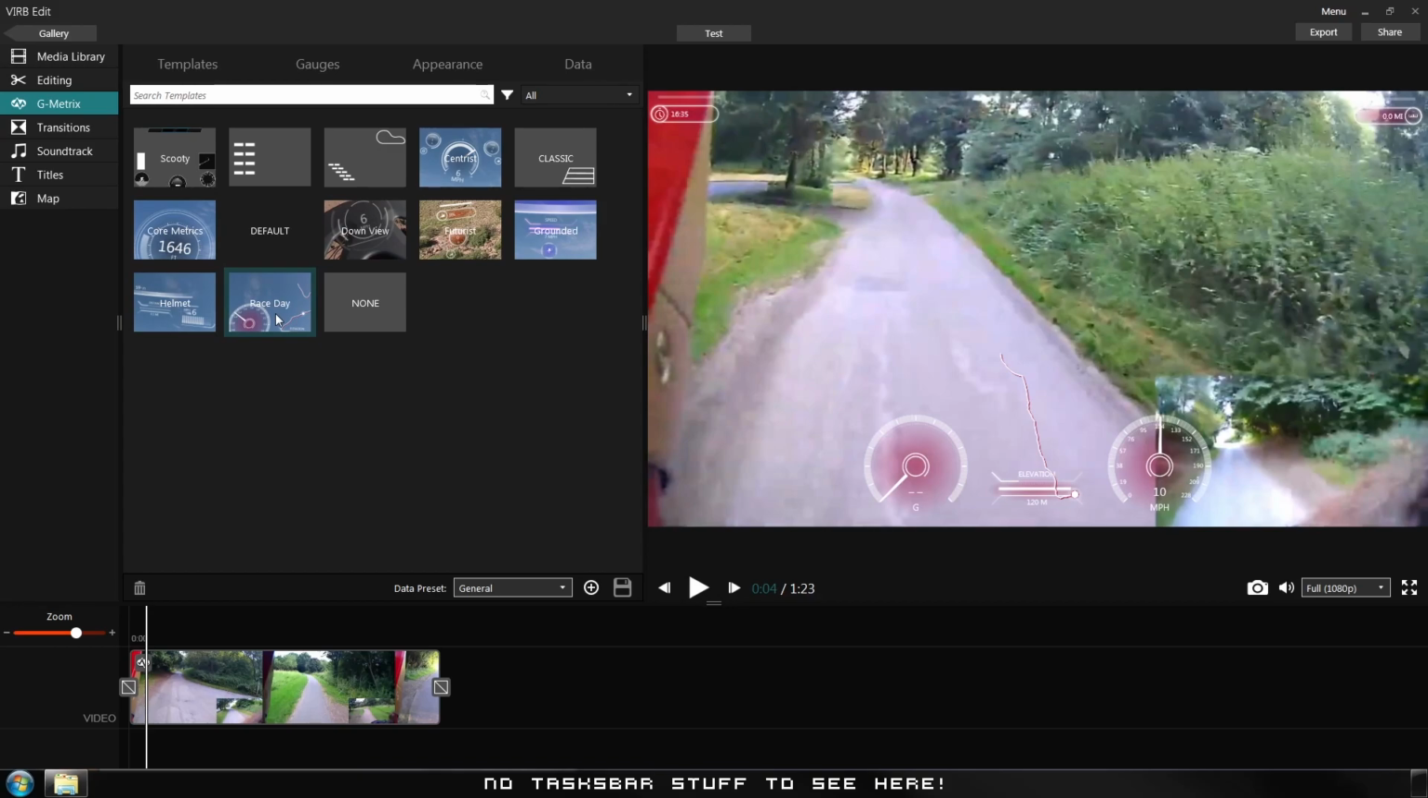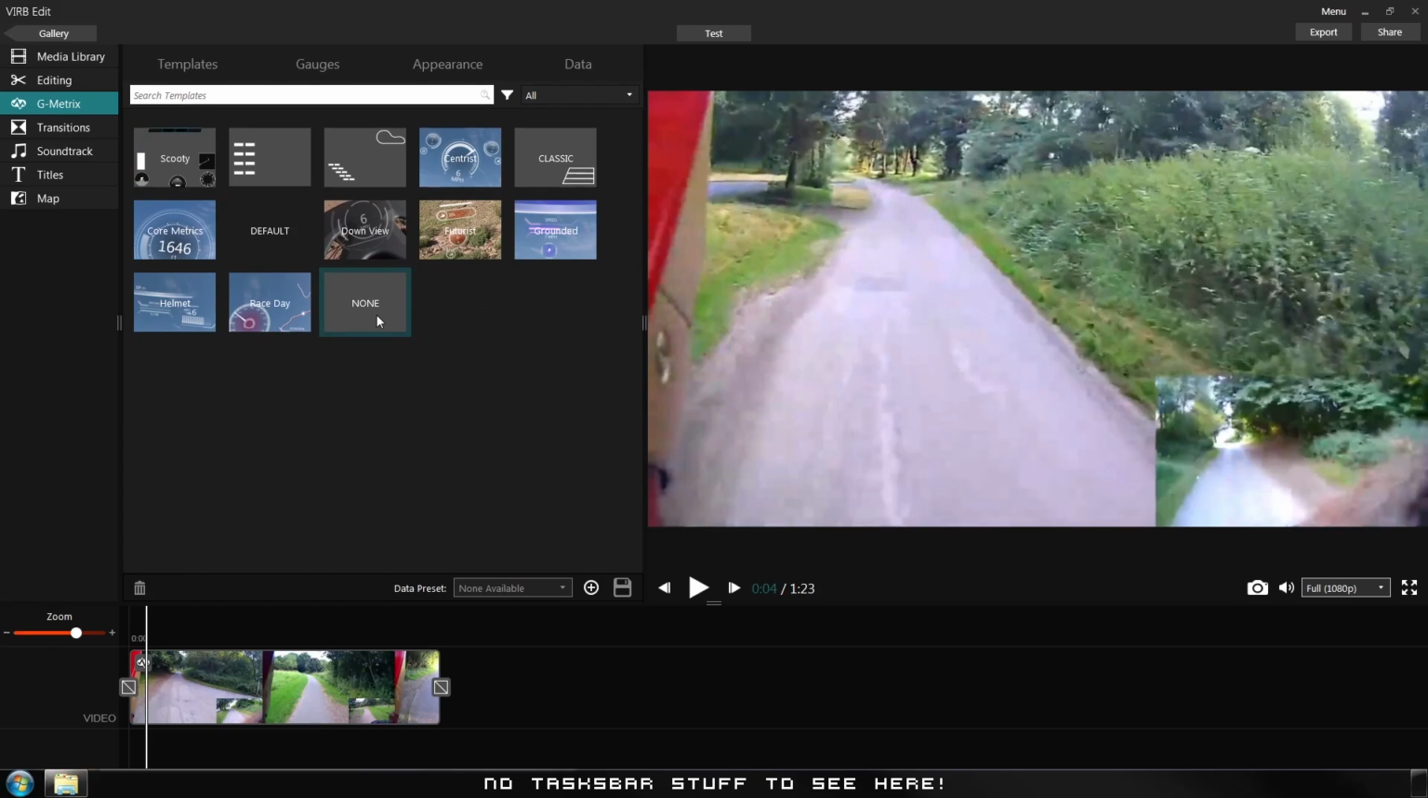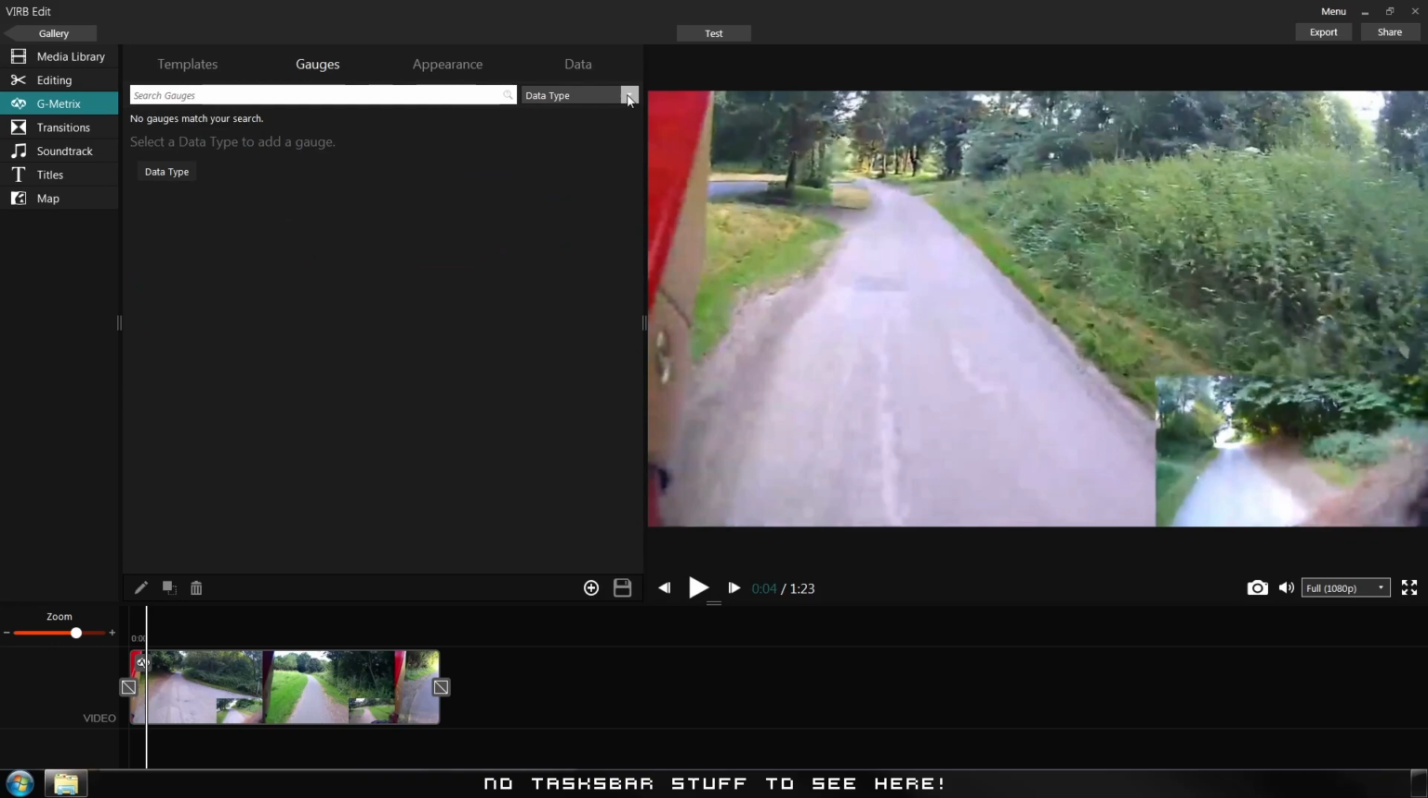You've also got racetrack stuff. You've got none, and I created that one, which is the one that I'm going to use in my videos now. Although I might move the compass because of the rear view image. I might move the map and things and put the compass somewhere else. But you can say we'll start with none, and we'll go to gauges and the data type we want. The first one is speed.